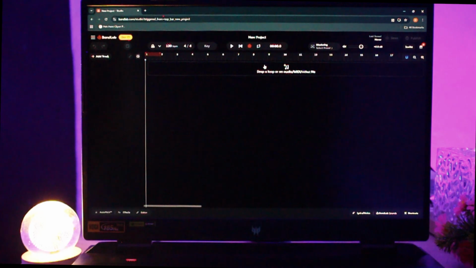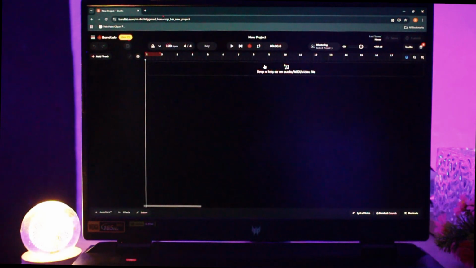Also make sure you are using Google Chrome or Microsoft Edge since BandLab is optimized for these browsers. Keeping your PC drivers updated also helps reduce delay. And that's it. Run the latency test, use wired headphones and keep your PC optimized and your BandLab recording should sound perfectly in sync.